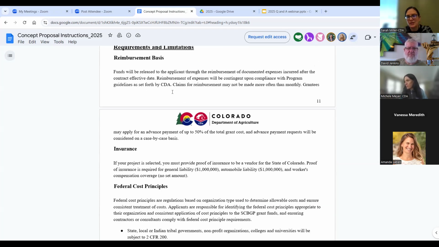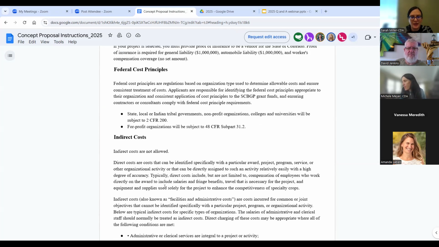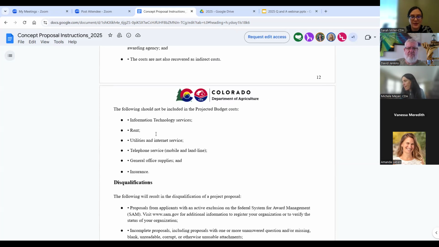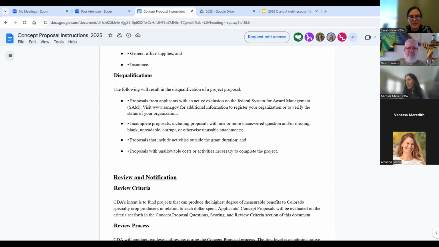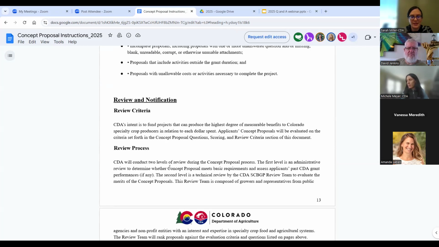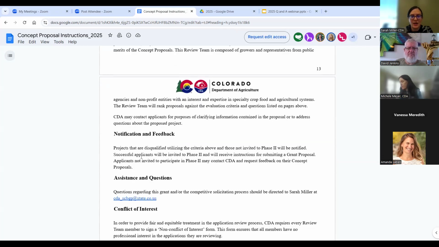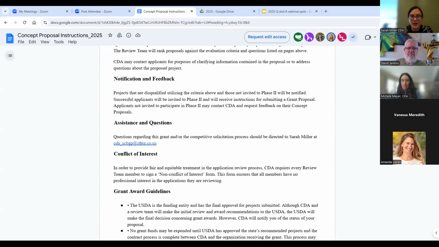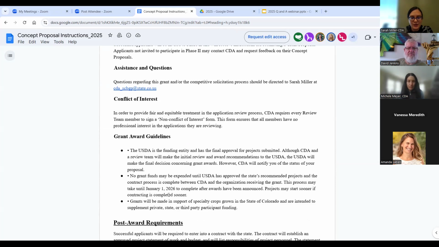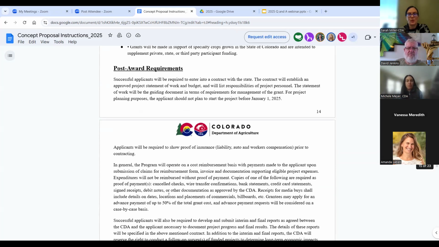So this also goes into a little bit more detail about the reimbursement, the insurance that's required, indirect costs are not allowed, disqualifications, review criteria, review process, notification and feedback. If you have any questions, you can find us there. Conflicts of interest, post-award requirements. The main one is going to be an annual report submitted to the CDA for AMS every year for 3 years.